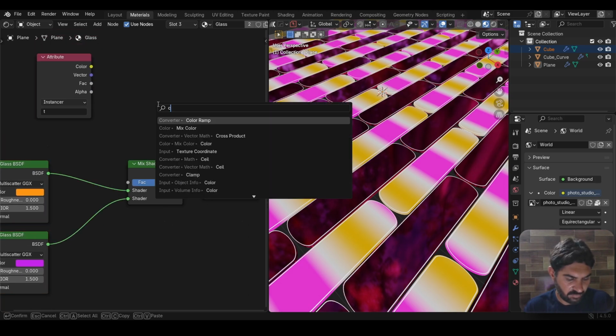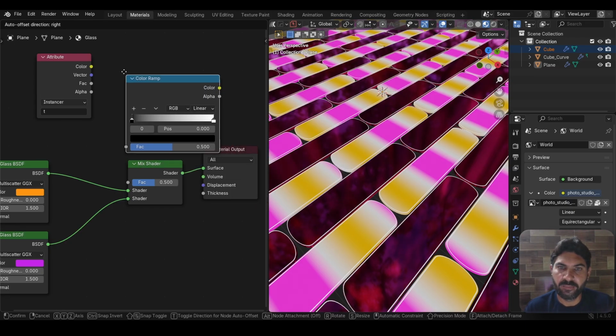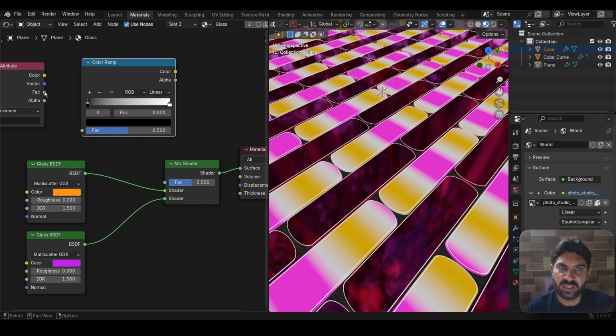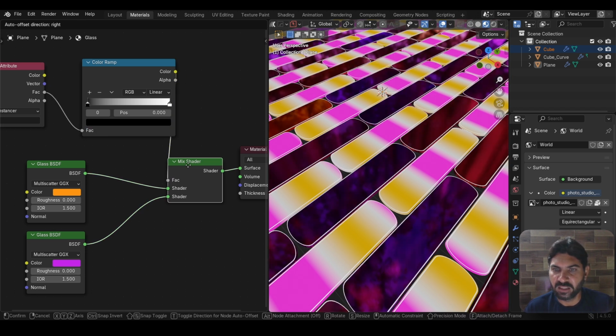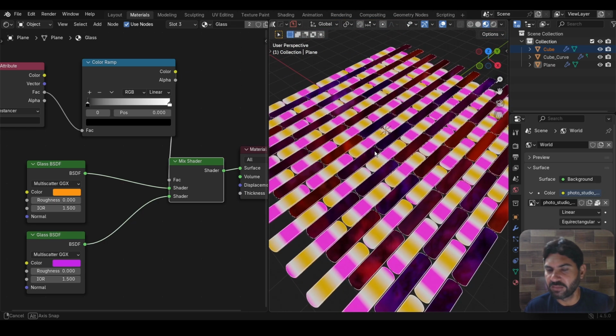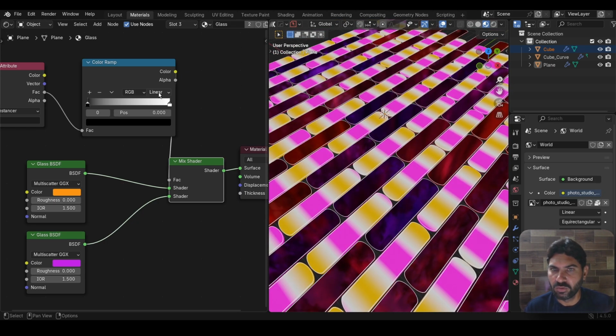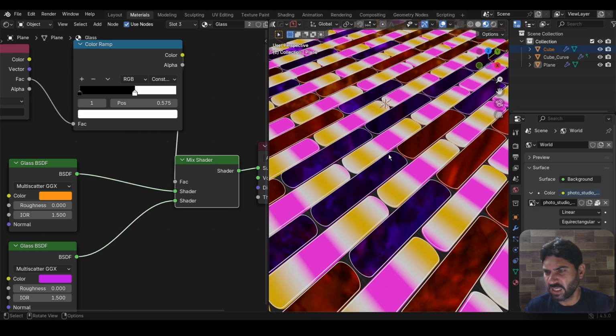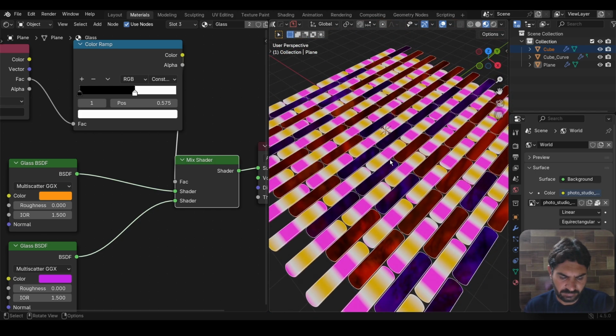Here I search for the color ramp and put it here, connect it with the vector, and also connect this color with the vector of the mix color node. And here you can see some changes. Change this color ramp to linear, and move this pointer to add some color randomness to these two different glass shaders. I think now this is looking nice.